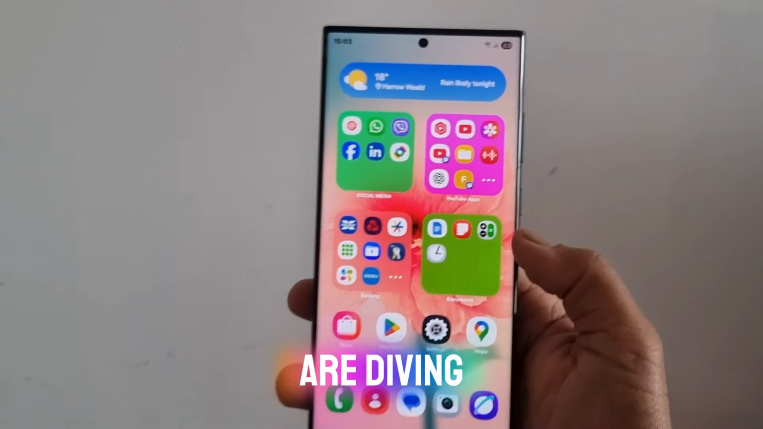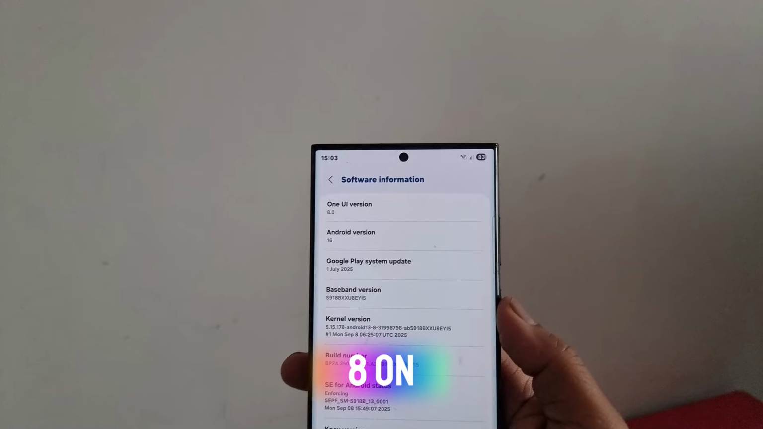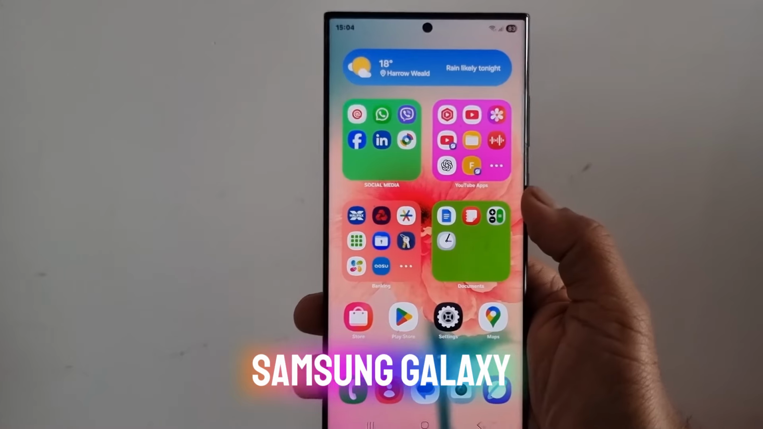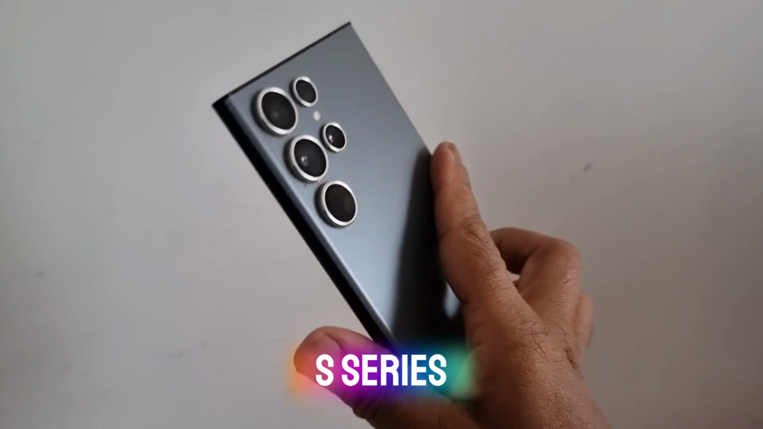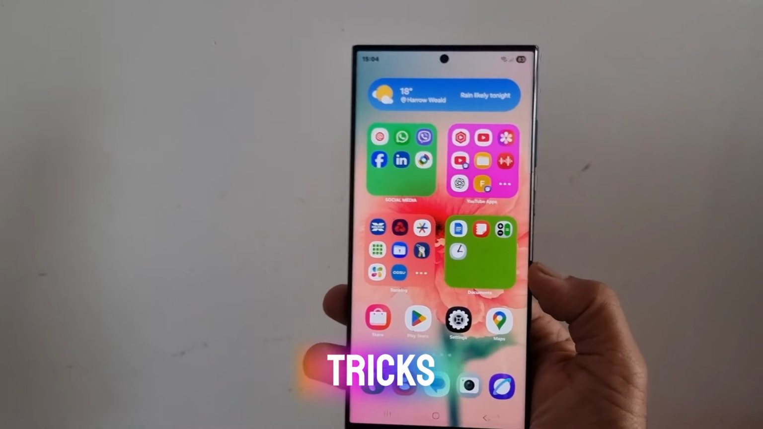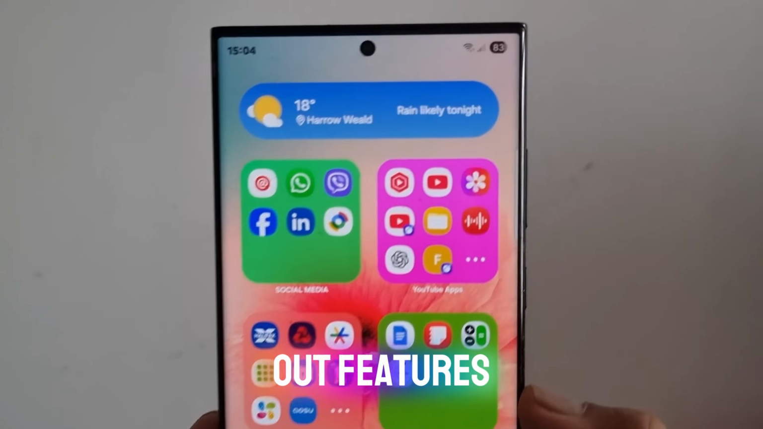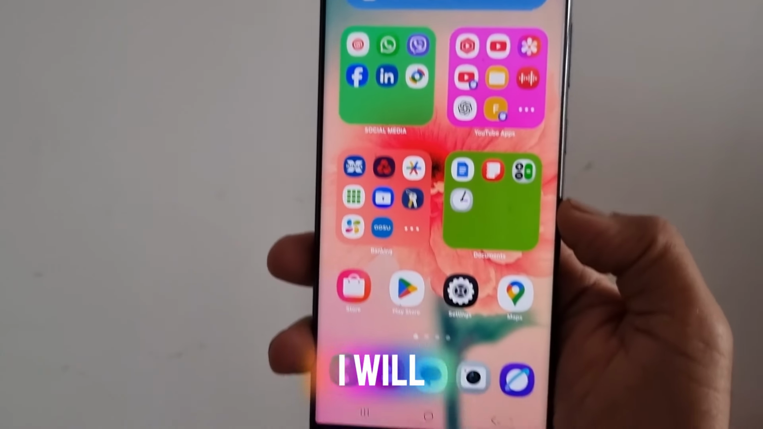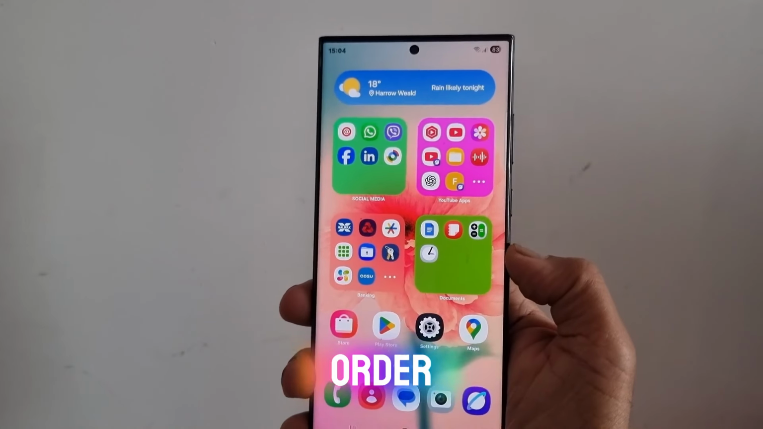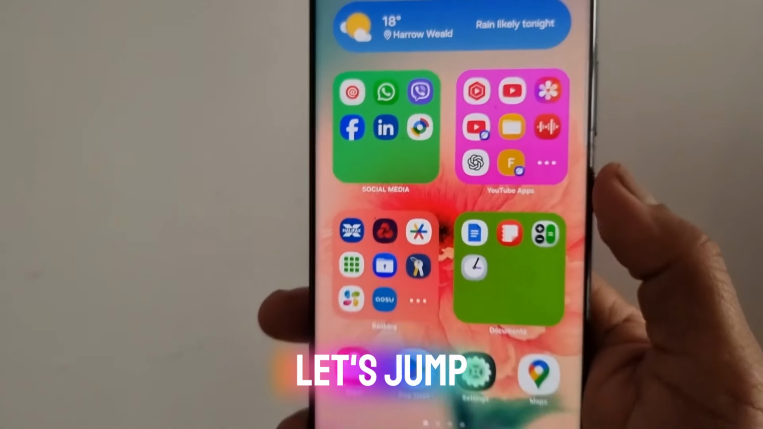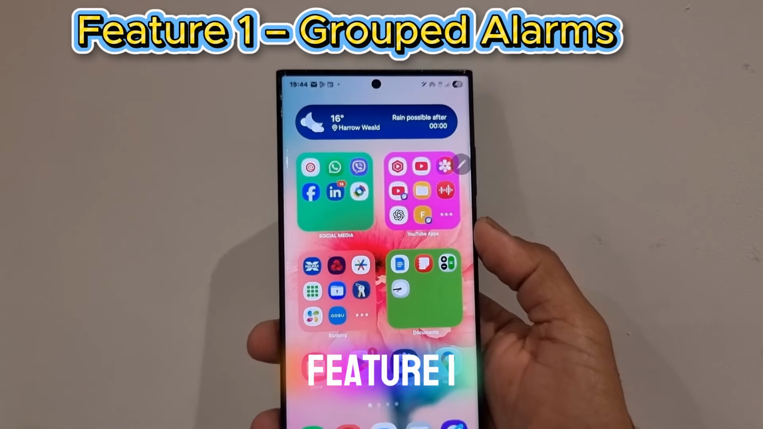Today we are diving into Samsung One UI 8 on Android 16, now rolling out to Samsung Galaxy S series. This update is loaded with new tricks, and I have picked out features you need to know about. I will mix them up in no particular order, so you don't miss any hidden gems. Let's jump right in. Feature 1.